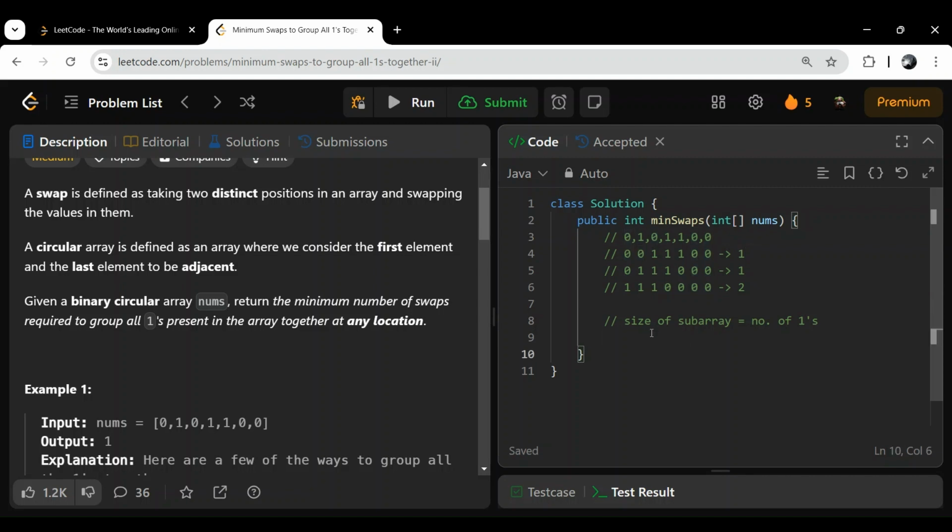So we have to count the number of zeros, which will be equal to the number of swaps. Here we have to take the minimum number of zeros in a subarray with size equal to the number of ones. The minimum number of zeros present in that subarray will be our answer.